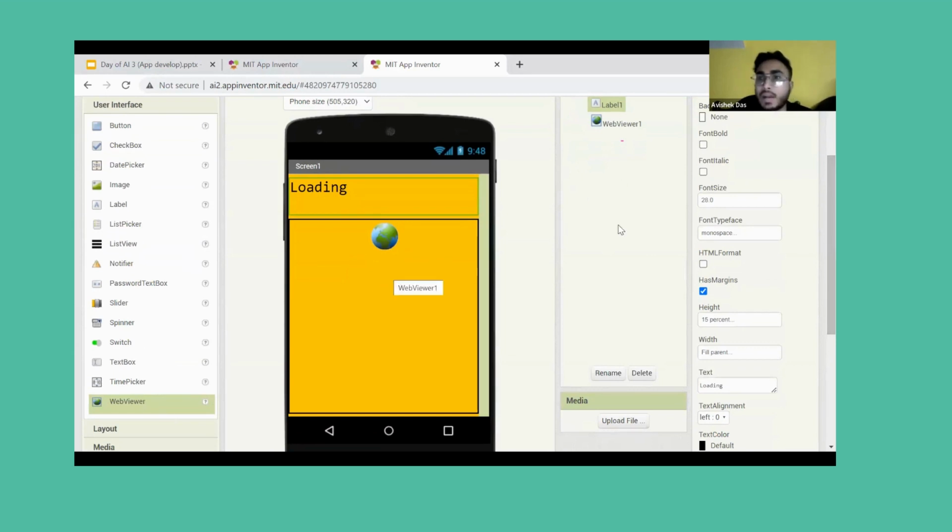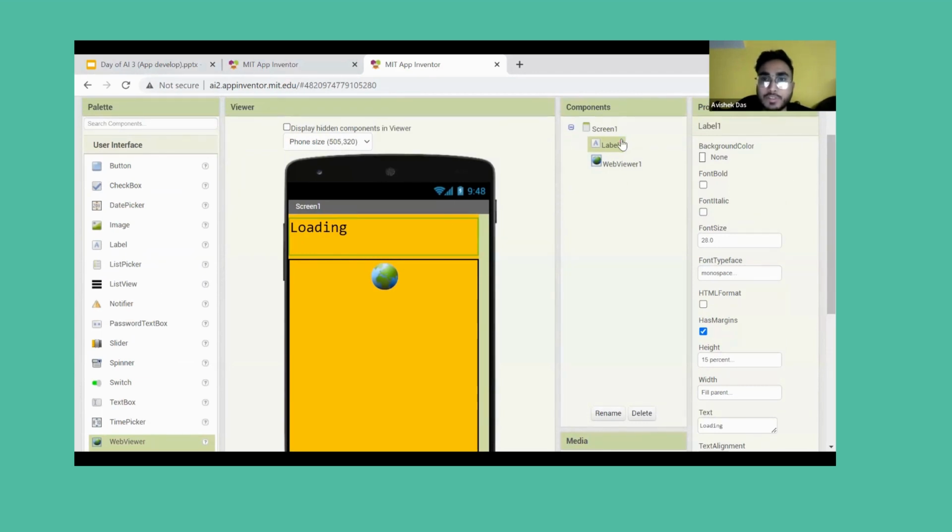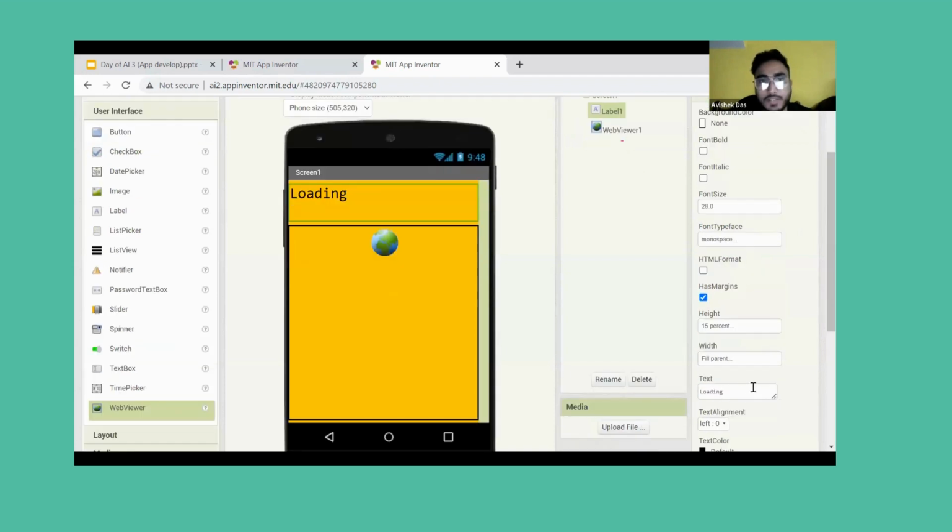Okay. And now you wanted to change the types of the label, right? So you click on the label. Within that, there are properties of the label. So here, if you see, the font size is there, font type is there, height is there. And here you can change the text. At this point, you can change the text of the label as well. So whatever text you want to display, you can do it here.